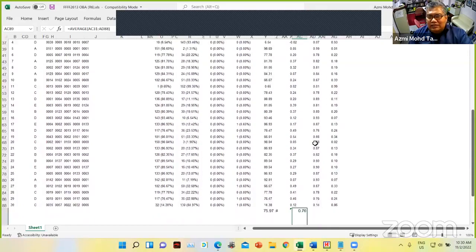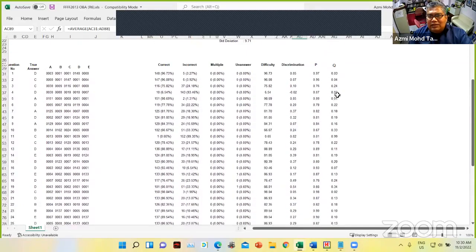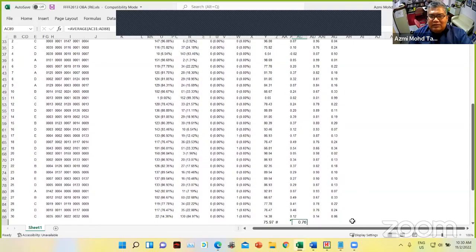In fact, this is not that far off. Basically, you just have to get the P and the Q. You get the sum of it. Then you can put it into the formula and you will get the reliability index. All right, so let's go and see what I want to demonstrate today.